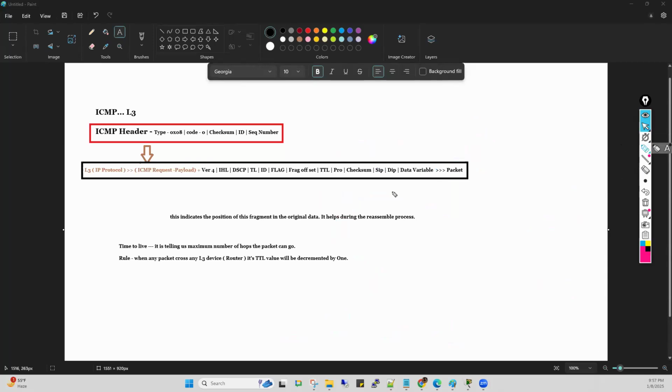Now, after TTL value, there is Pro. Pro means protocol. In the ICMP packet, here you will get the value 0x01. What is the meaning of this? 0x01 means the value 1. So please remember, the protocol field is telling you what payload layer number 3, I mean the IP protocol, received from the previous layer.